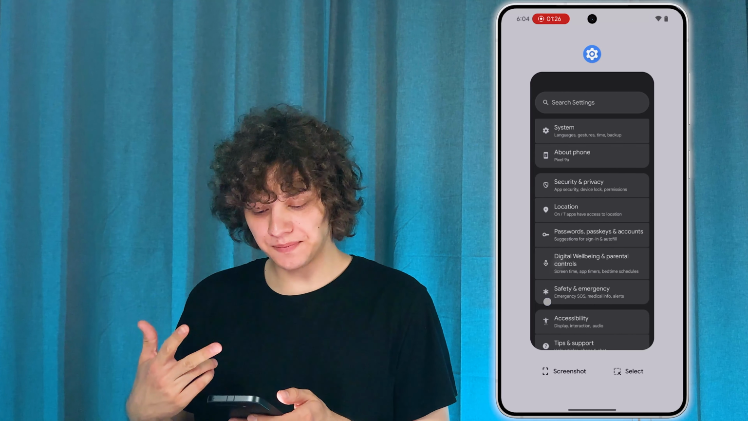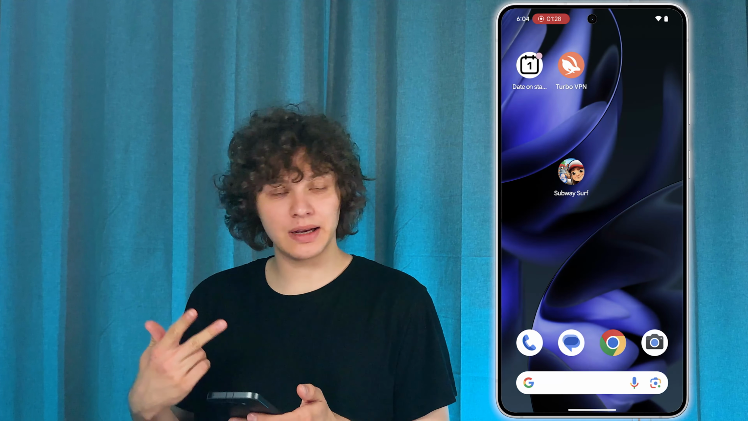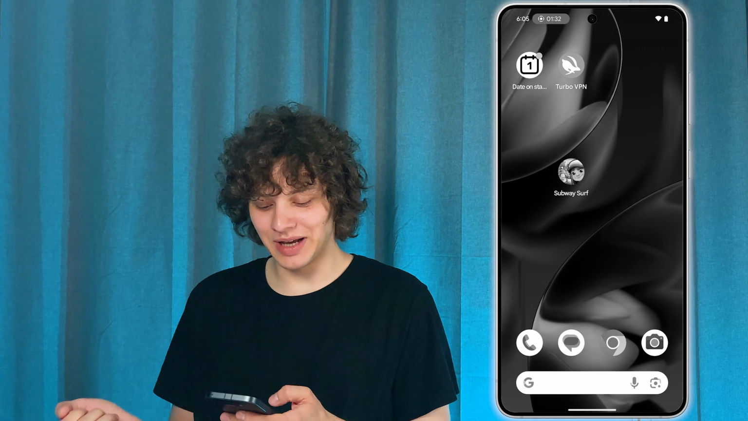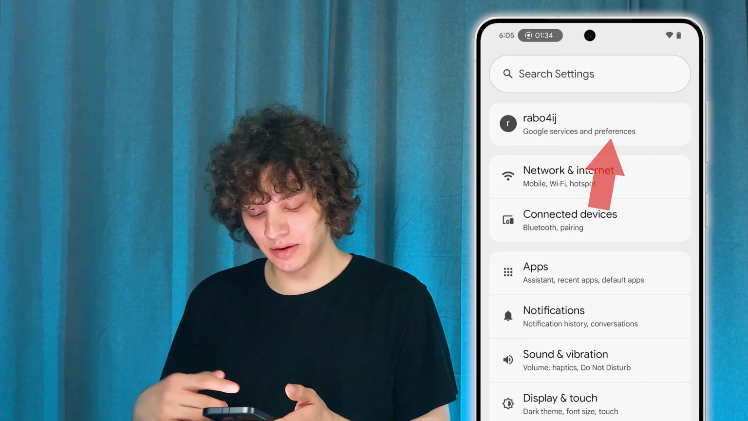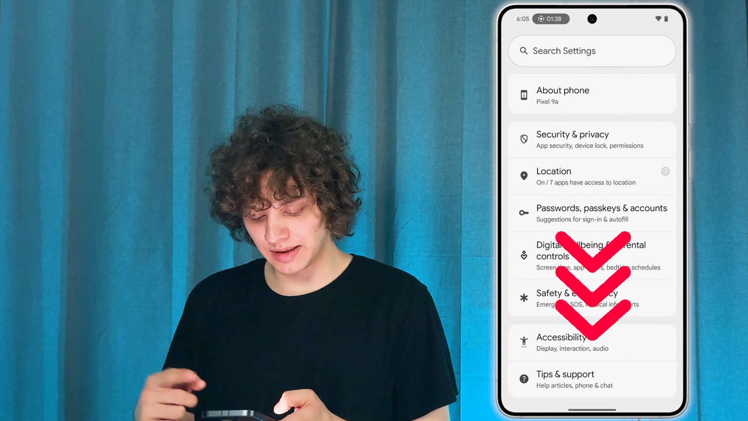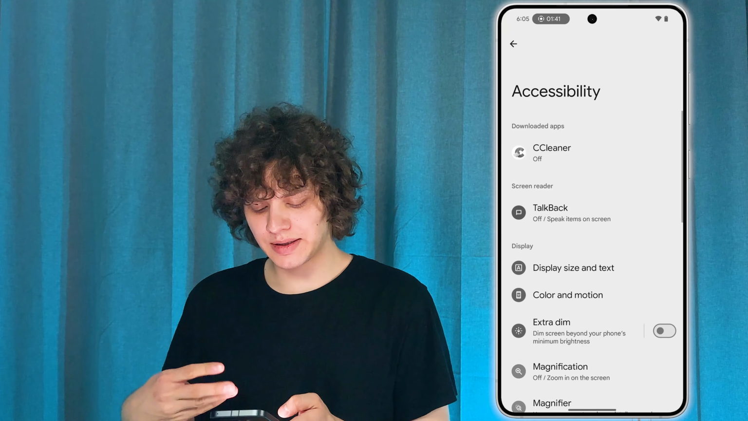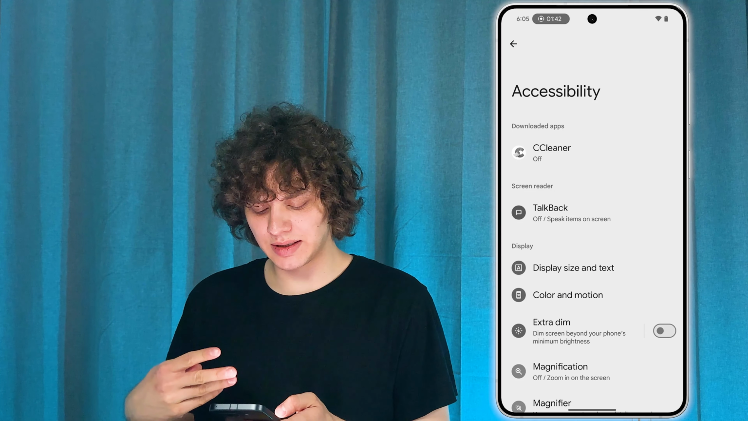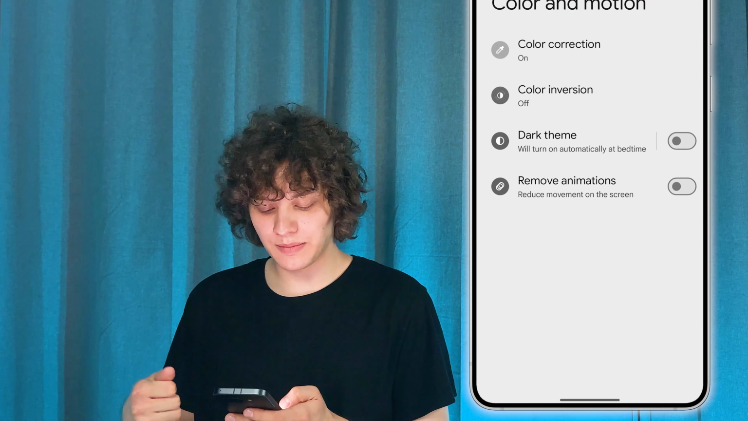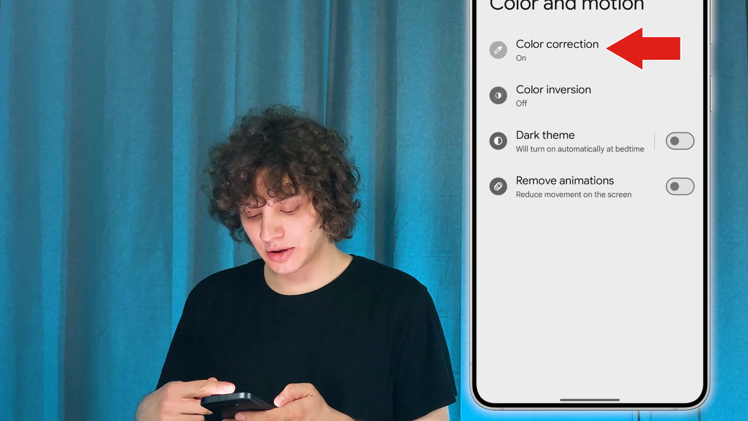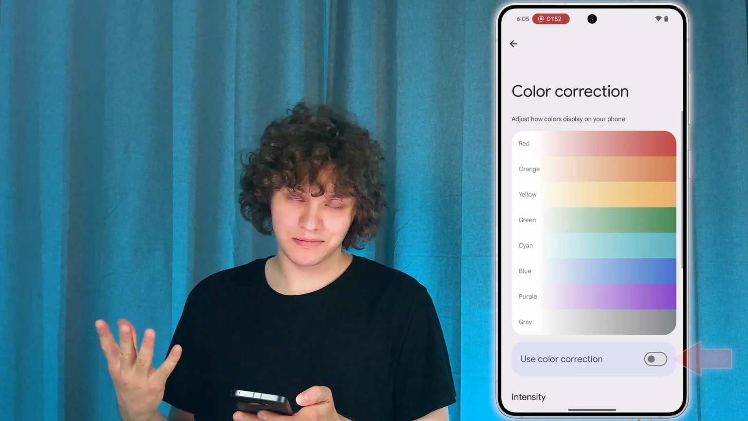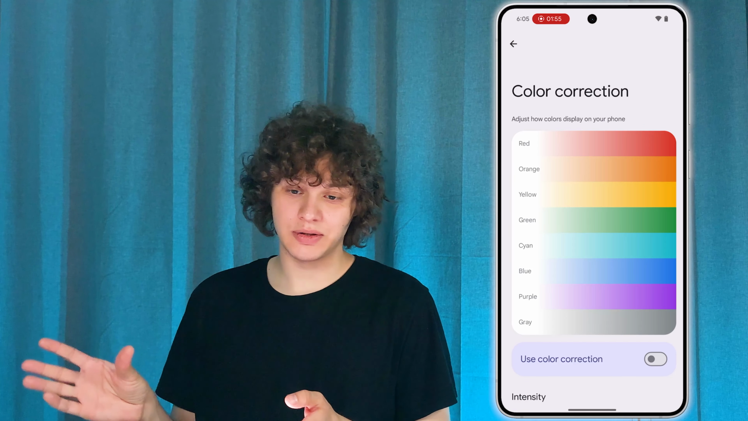The second reason why it could happen is to once again open up our settings and scroll down to accessibility this time. Here it is. Now simply press color and motion. Locate color correction and make sure to turn it off. Our colors are back to normal.